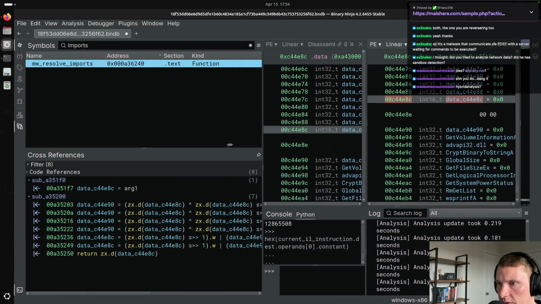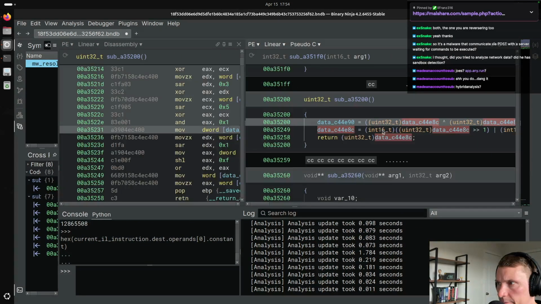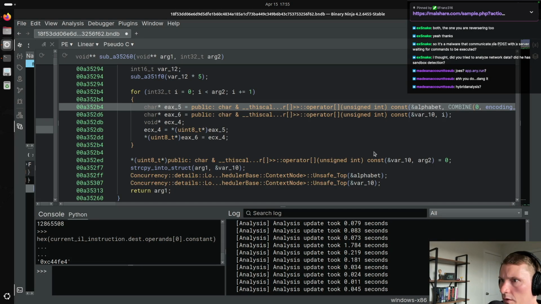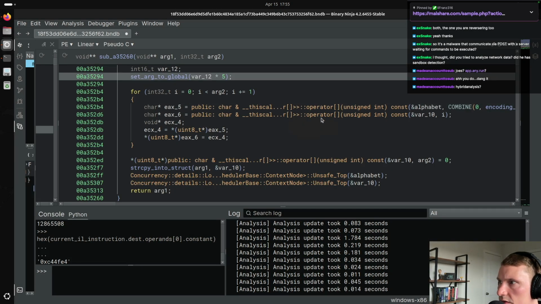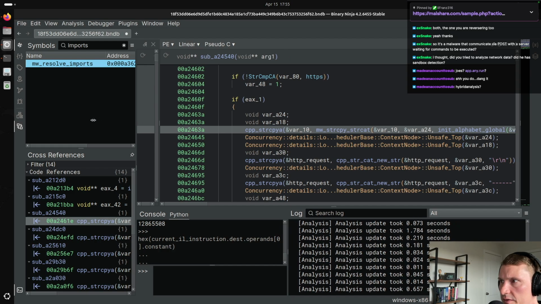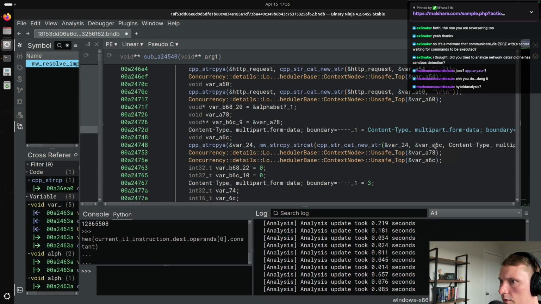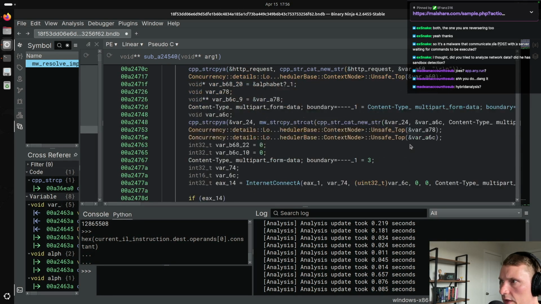I don't know what this is. Is this a key encoding algorithm? Weird. Not sure what this is. Okay, that looks fine. I think it's just all C++ stuff. It's probably used for some sort of encoding. Yeah. Okay, this is setting up the headers.